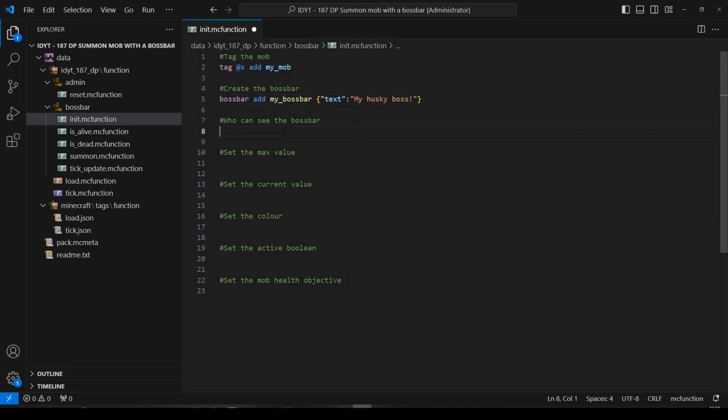Exclamation mark. Okay. Now, who can see this boss bar? Is it everyone? And that's what we're going to go with. So let's just go with everyone can see it. Boss bar set my bossbar, because we haven't defined a namespace for it. So, and we'll say players. Who can see it? We'll just say everyone.